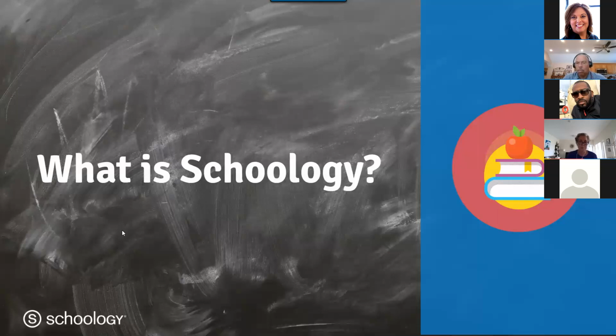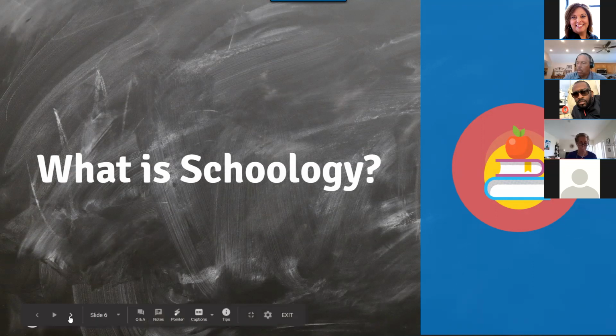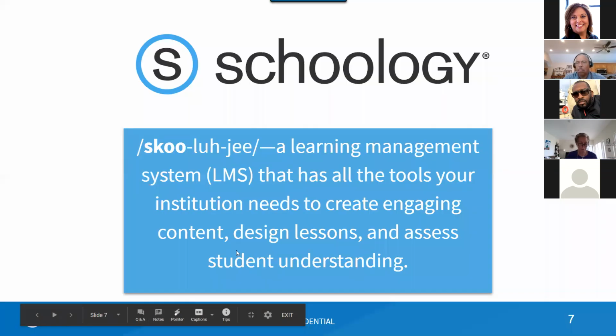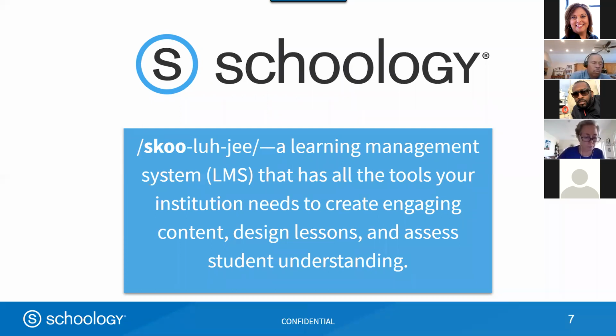So we want to do a little bit of background information about what is Schoology. It is a learning management system, and what that really means for teachers and students. It becomes that central location where teachers can build out their course content, not only for their students to interact with, but for them to use as part of their instructional materials. So it's starting to streamline that process of putting everything in one spot.